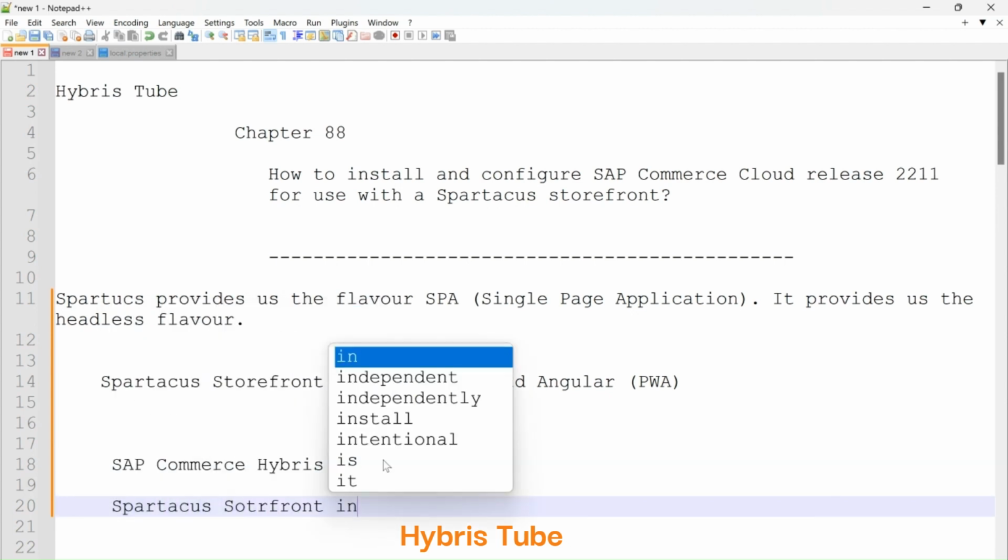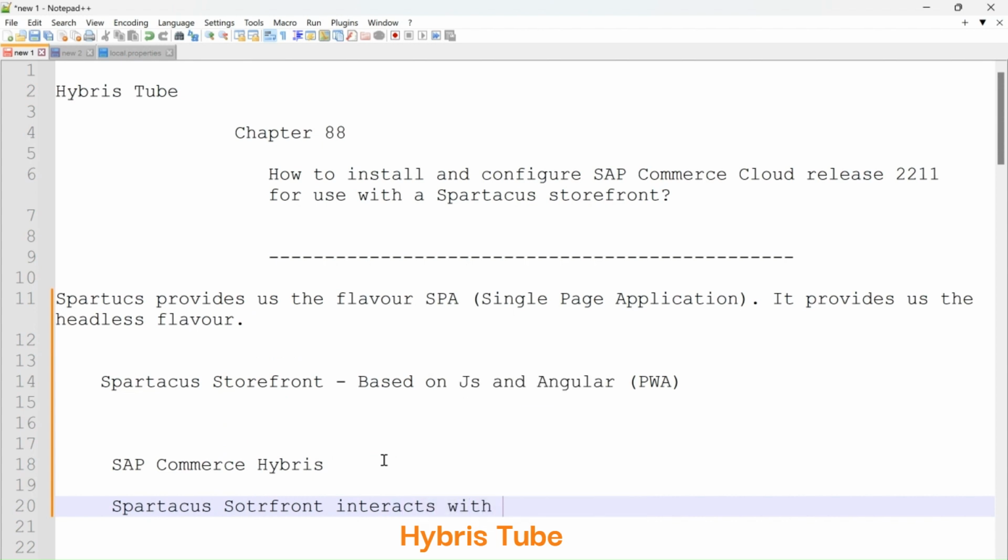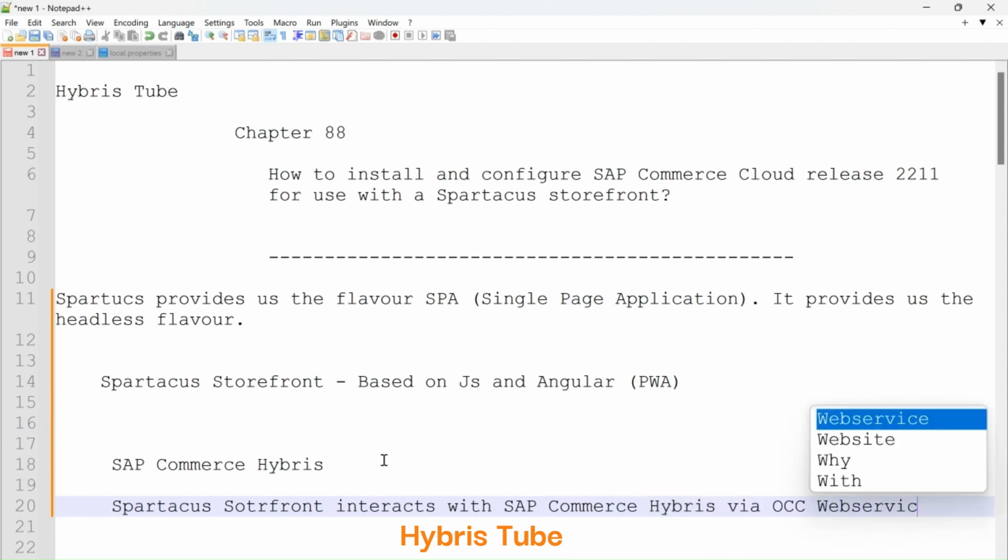Spartacus storefront interacts with the SAP Commerce Hybris via OCC web application. OCC web services. Okay, and I have already created one video on the OCC web services.